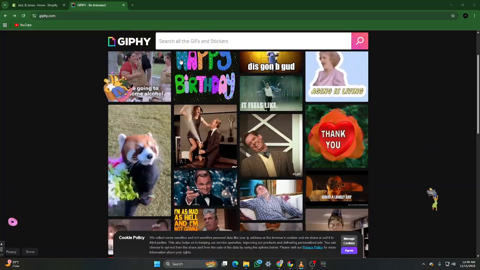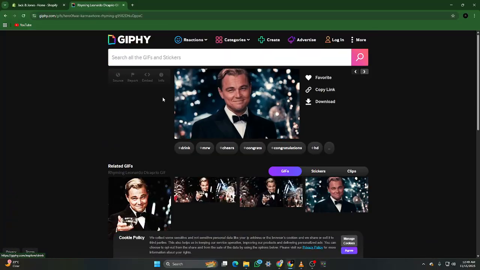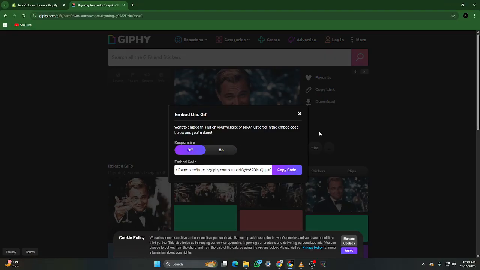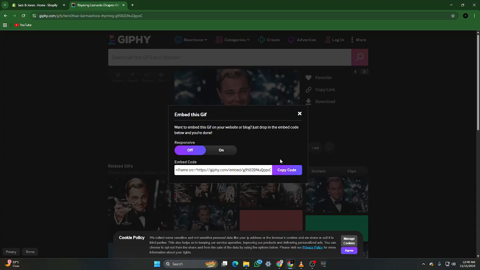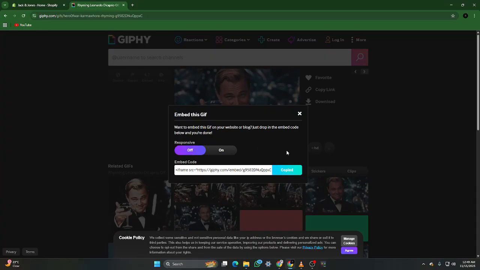Once you click on a GIF, look for the embed option right below it. Select it, and a small window will pop up containing a piece of embed code. All you need to do is copy that code. Don't worry, it's much simpler than it sounds.